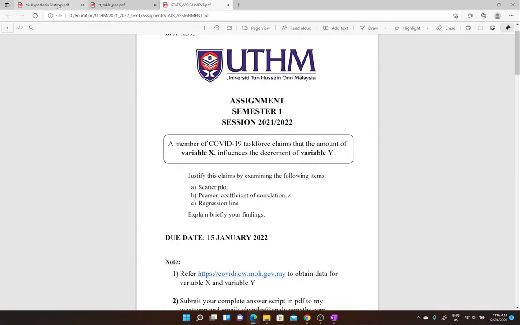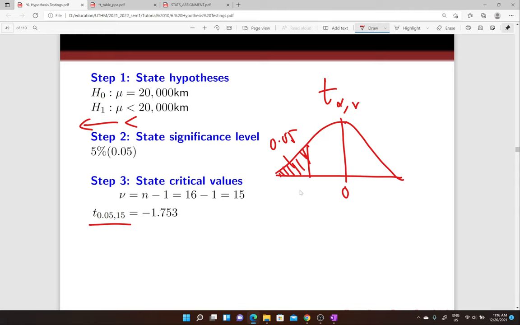But then if you notice here, your tail is on the negative side, isn't it? This is negative, this is positive. So this is your negative side, so I put a negative here. Okay, this is how I identify the critical value. Copy this first, I will give you some time, copy this first.